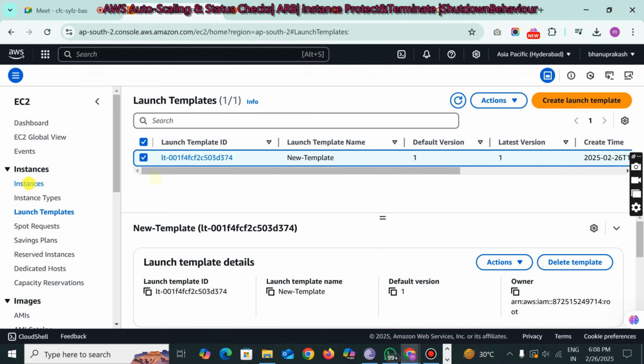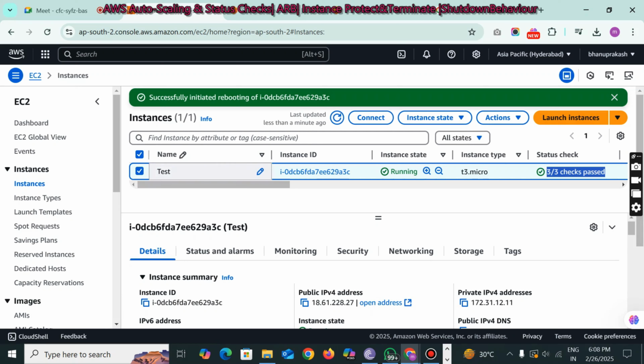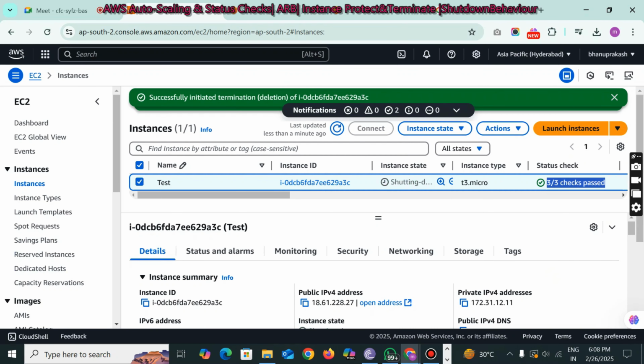Now if you see here, how many instances are running right now? Can anyone tell me? See, the status check changed from 2 by 3 to 3 by 3 because of the rebooting process, right? How many instances are there right now? Tell me. Now I am going to terminate this instance. I don't require this instance.